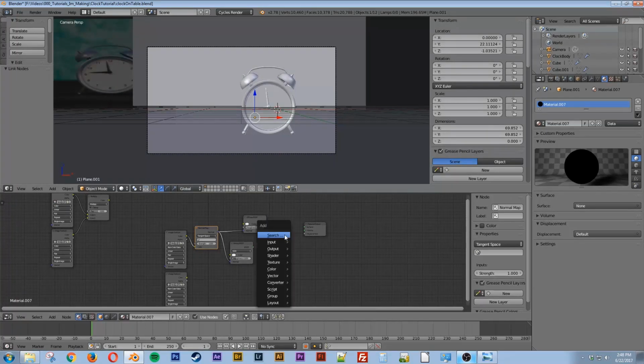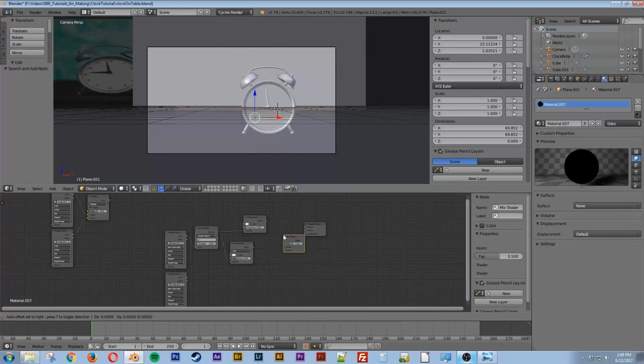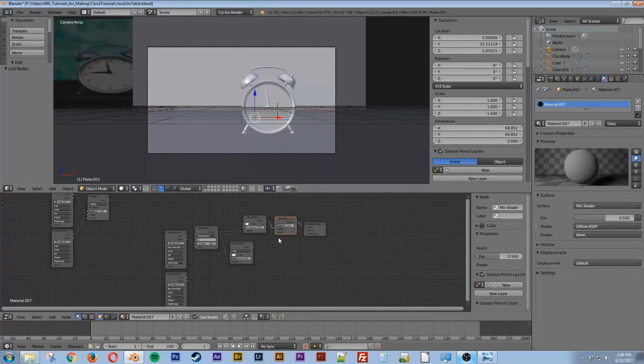Alright, then I'm going to hit Shift A, add in a mix shader, take the output of here into the top. I'm going to put that into the output here. We're going to grab this glossy output and put it into the bottom of the mix shader.